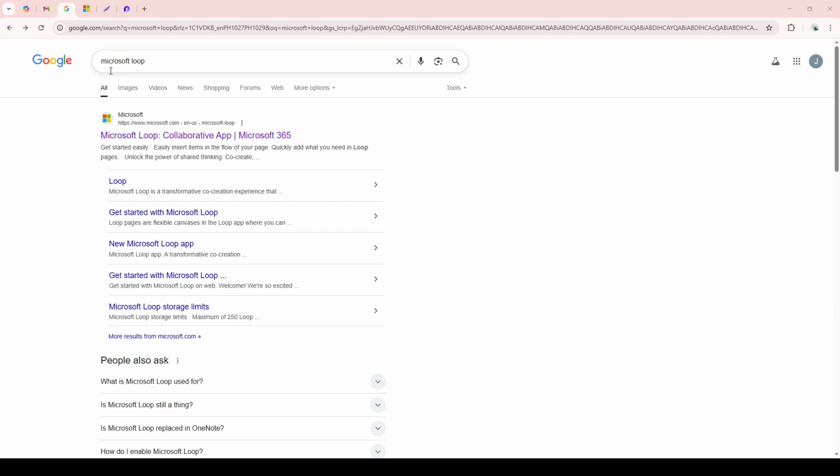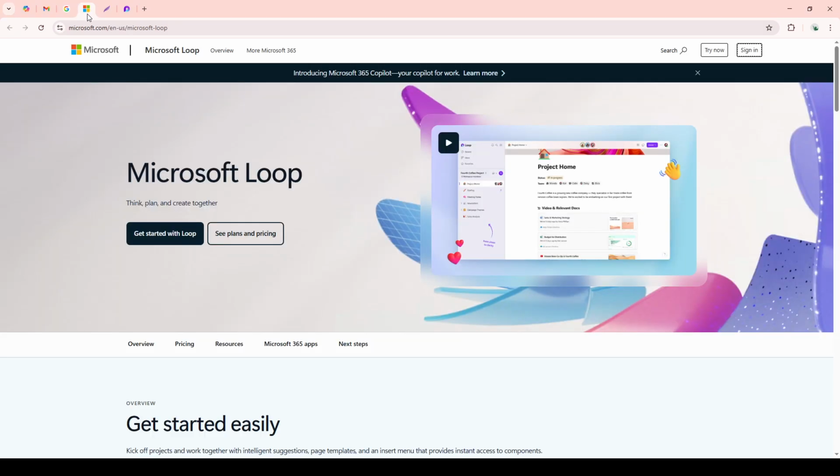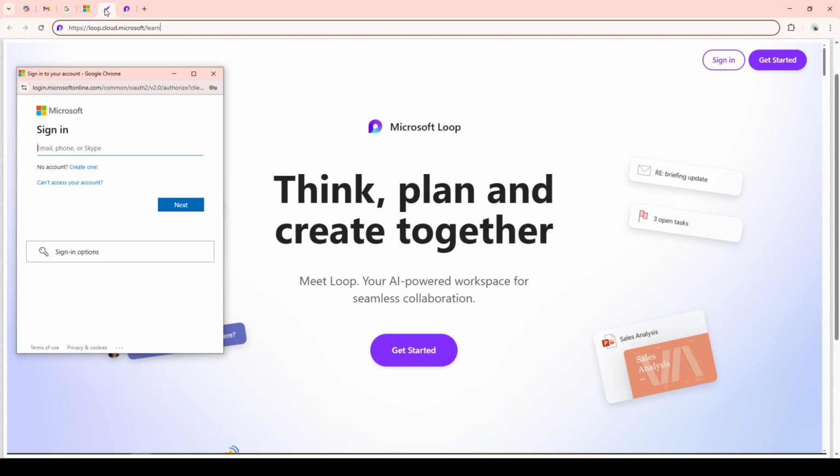Once you're on the Microsoft Loop homepage, it's time to sign in. If you don't have an account yet, you'll need to create one, but assuming you do, click the Sign In button, typically found in the top right corner. Enter your login credentials, which usually consist of your email and password, and you'll gain access to your digital workspace hub.